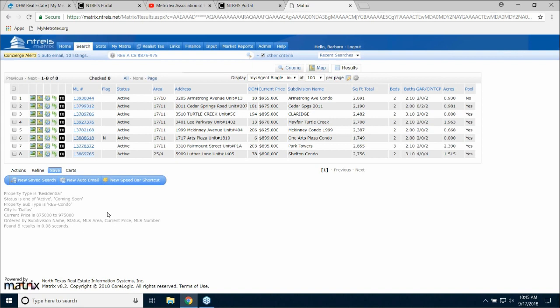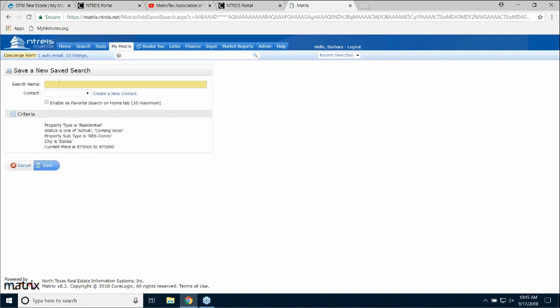New auto email is a search that will go automatically to your contact, to your buyer or your seller, whoever you're working with. It's like an email drip for searches. So that's not what I'm going to talk about. I'm going to talk about just a new saved search. So I click on new saved search, and I'm going to give it a name. I'm going to say condos in Dallas.